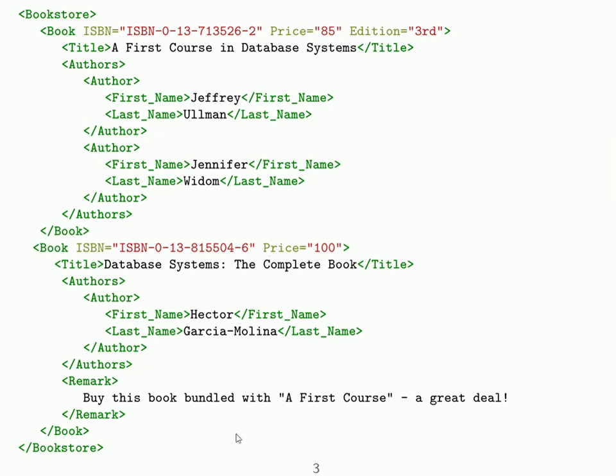Note that the two books may not have the same set of attributes. The first book has an edition, and the second book has no edition attribute. The tags are nested properly here. They can be infinitely nested, so there is no constraint on how deep a nest could be. And that is why XML is more flexible than a relational database.